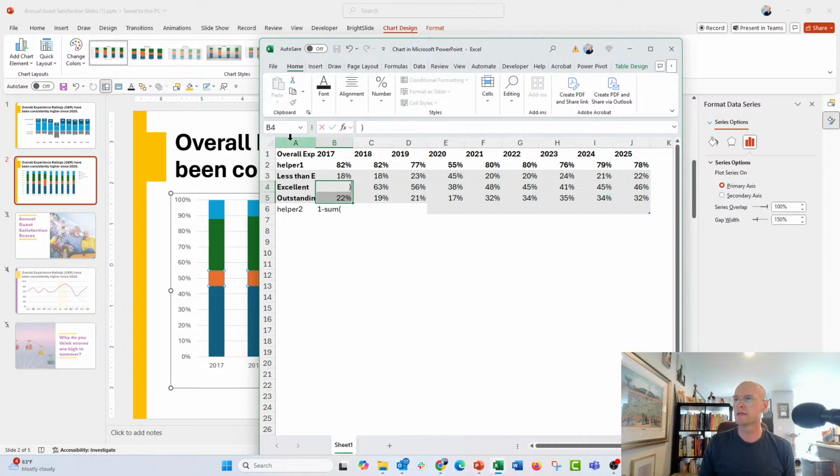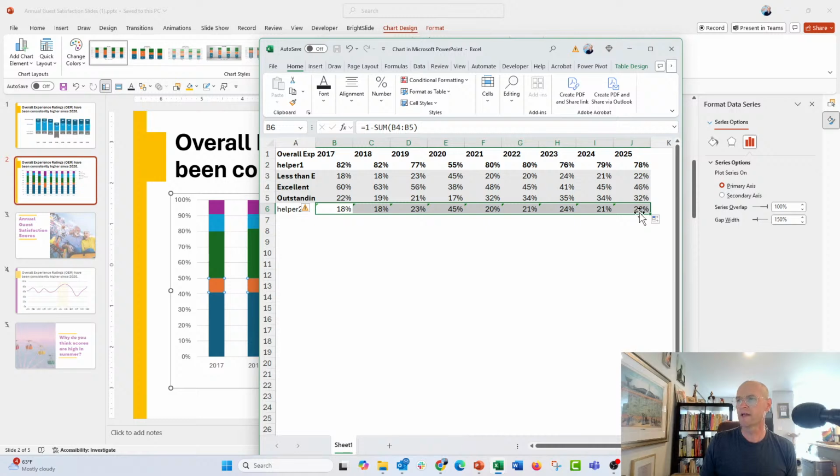Oops, looks like I'll do Control Z to undo. Looks like, oh, that's because I didn't type an equal. Equal 1 minus sum, and then we will drag these two rows. Now you can see B4 and B5, close the parenthesis, and then push enter. And now I'm going to drag that formula all the way across. Perfect. That looks really nice.